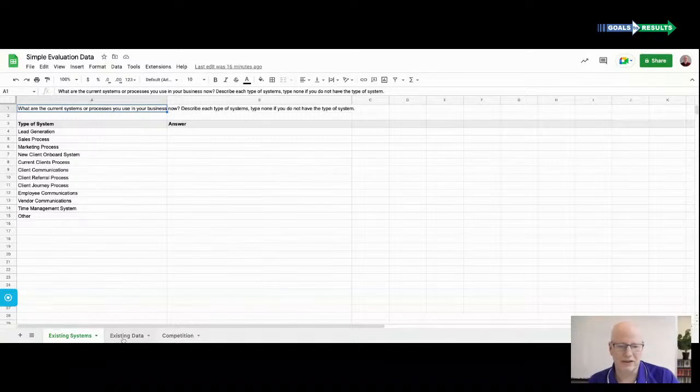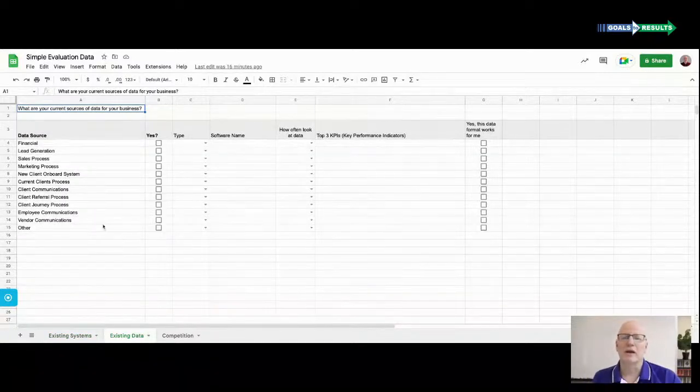That's on your systems. Now, when you go over here and you say, okay, what data sources do you have? Do you have a financial one? What do you have? Do you log into it? What software do you use? This is what you write down. Okay, what's your lead generation system? Do you have one? It doesn't have to be, hey, I have a software tool for lead generation, or a whole software system.